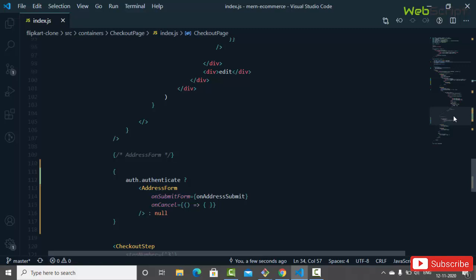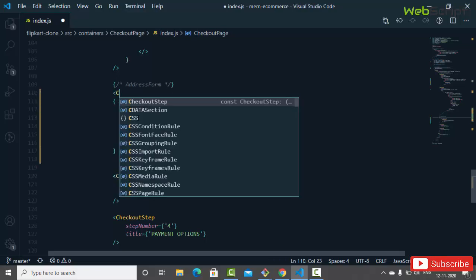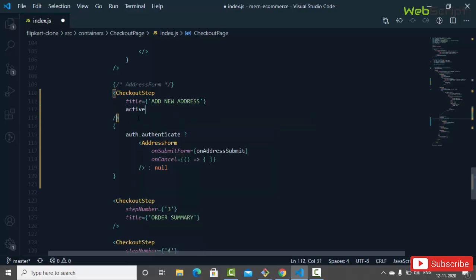So we have to use checkout step, and with that checkout step also we can have a button add new address, right? Let me show you what I'm talking about, that will make more sense. So over here I'm gonna do checkout step, right? And here I'm gonna have a title that is going to be add new address, right? Add new address, and yes, and active is going to be false. Okay, active false.